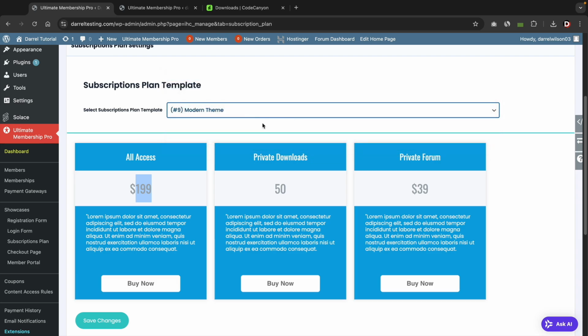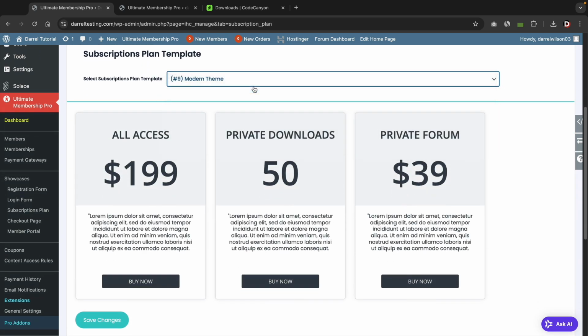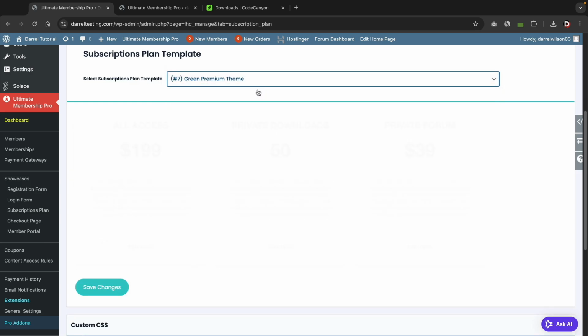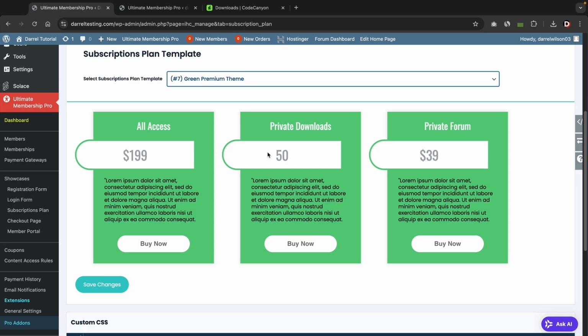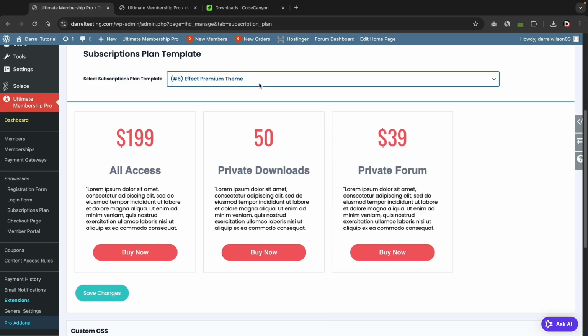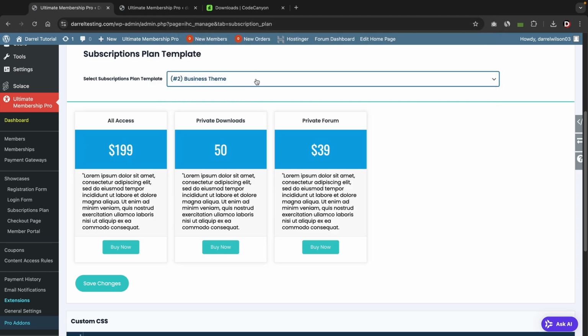But here we can pick different color schemes. So we have modern theme, right? We have gray theme, all right? Premium green theme. I was actually gonna use this before I made the video, but then I just thought it looked kind of weird. And I was like, we're not doing that. So here is the premium theme, right? And then they have a bunch of other ones like sample, and they have business and these other ones.